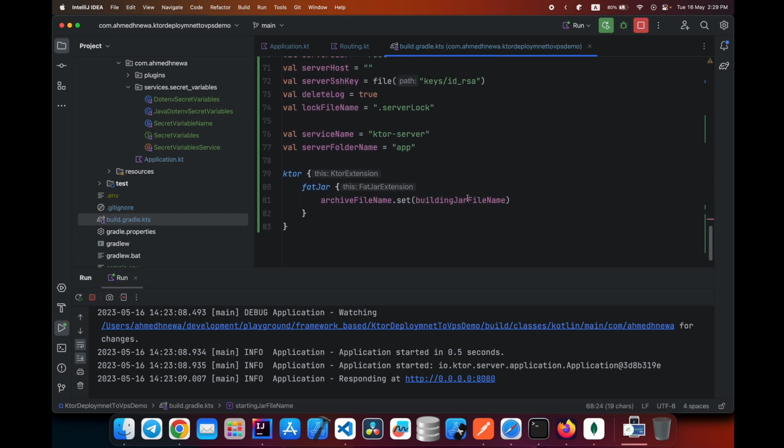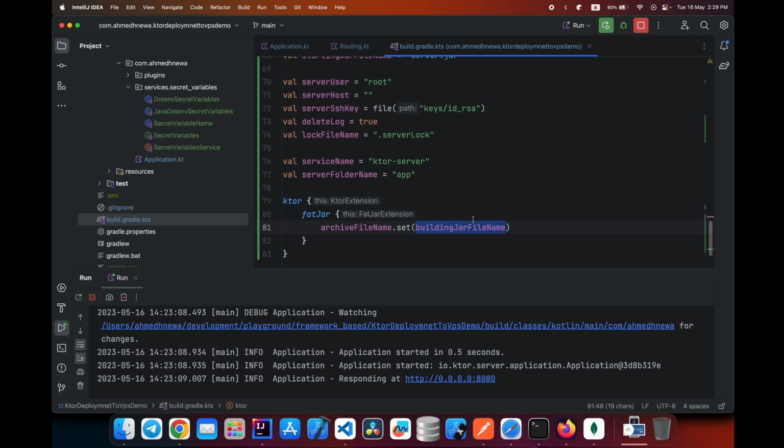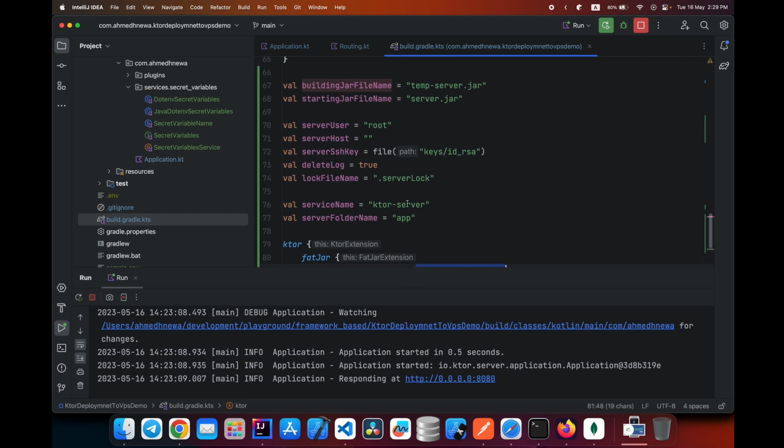So by default, it will look like that. By default, it will upload it like this. So I have explained those variables and the server folder name. What's the service name? This is on a Linux VPS server.